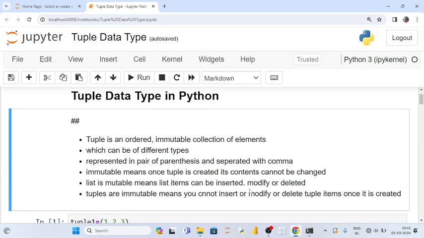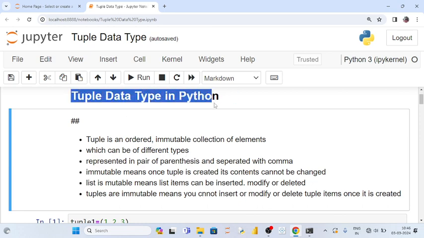Hello, this is Dr. Manisha More, and in this video, I'm going to teach you the tuple data type in the Python programming language. So, tuple is the built-in data type in Python programming language.